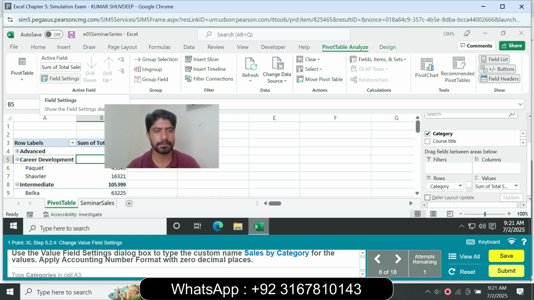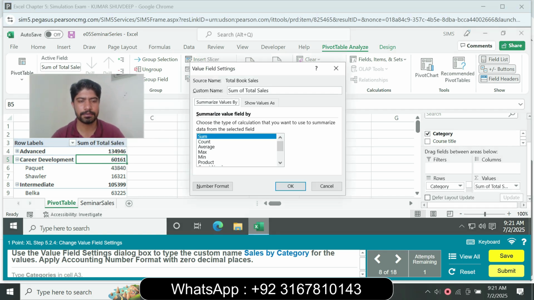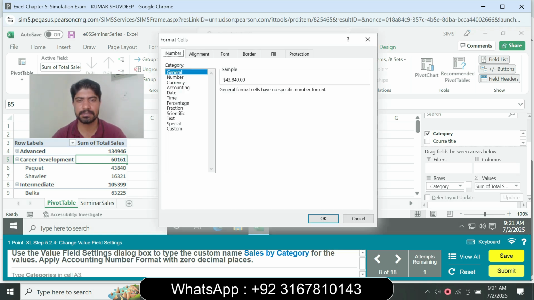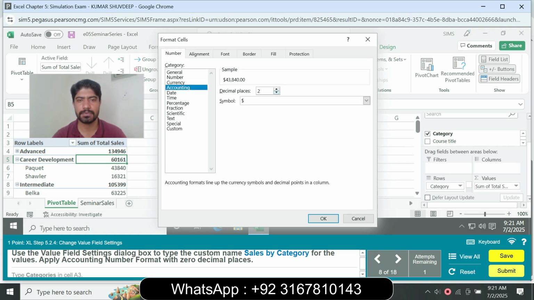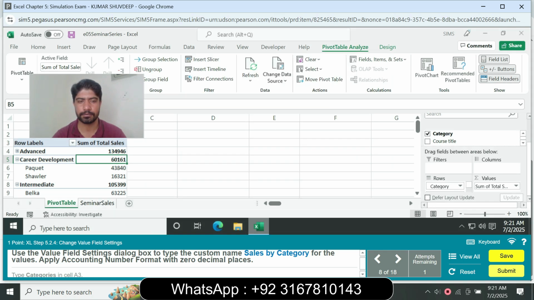Value field setting dialog box, and type the custom name Sale by category, and accounting number format with 0 decimal places. So click the number format, accounting, decimal places 0, and click OK and again OK.